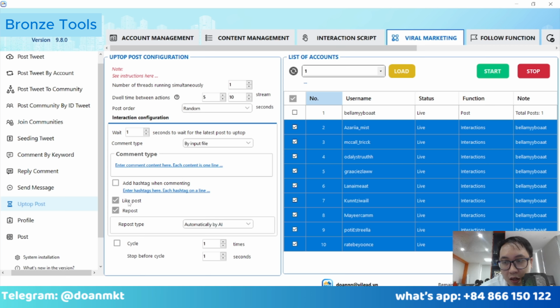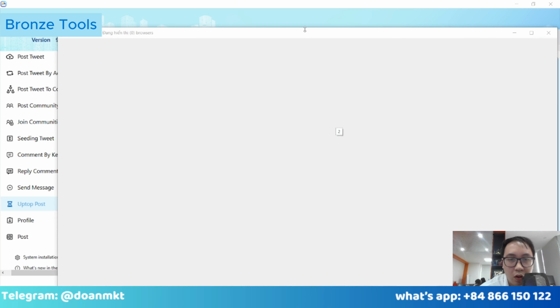You can choose add hashtag and like post and repost, and you can choose a cycle. It means after done, or you can choose a cycle. It means after the first process, it will wait the amount of time you set up and will start again. After everything is set up, I will start and let the software do the work.